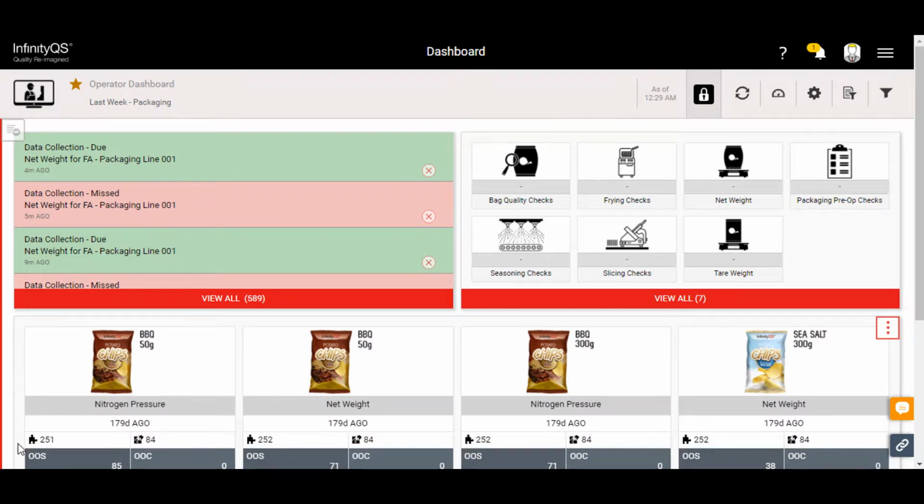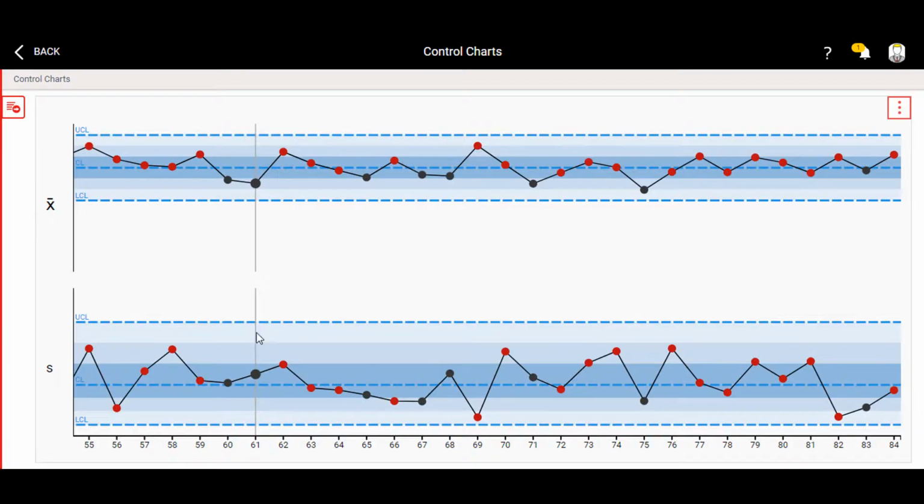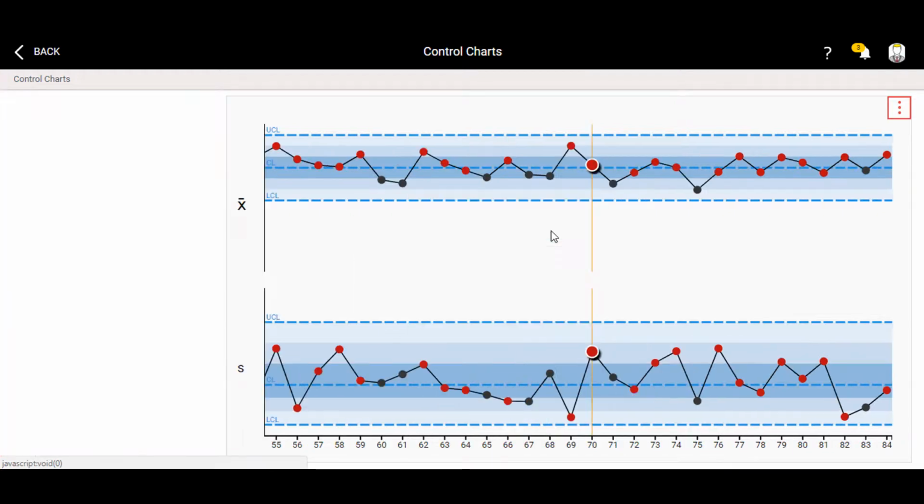Enact Stream Summary subtiles can display control charts, histograms, or event Pareto charts. Let's examine a sample control chart. The plot points in red show where there are concerns. You can display the individual results, and any items that are out of specification will be highlighted. This arrow indicates that the item is above the upper specification limit. You can also display the actual specification limit and expand the sidebar to provide additional information.